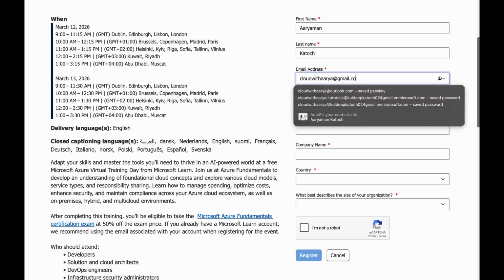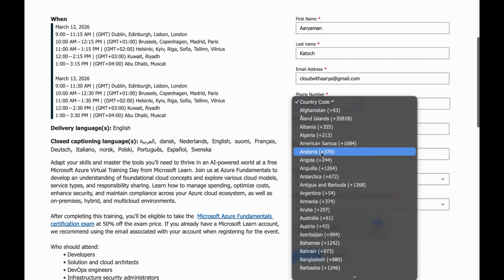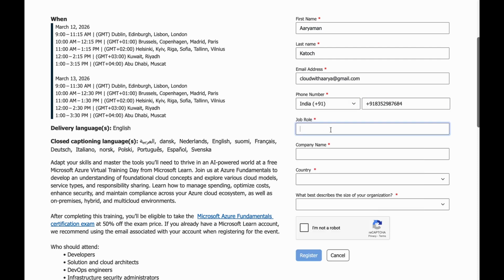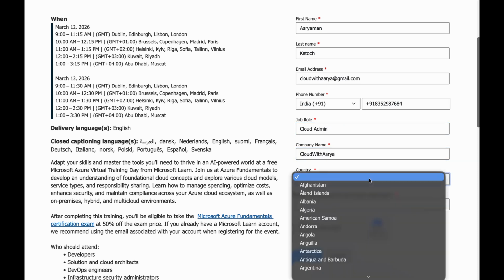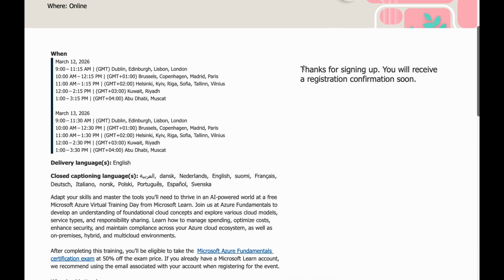Your email. Also, keep in mind that whatever email you give here, you'll receive the discount on that. Also, in Microsoft, whenever you want to download your certificate, you would have to log in with this email address. So use the email address you would want to link with Microsoft, and then your number, and then the job role like cloud admin or DevOps, anything according to you. And the company name, I'll just keep it random. Then the country, and then register. So now you can see, right? Thanks for signing up. You will receive the registration confirmation soon.